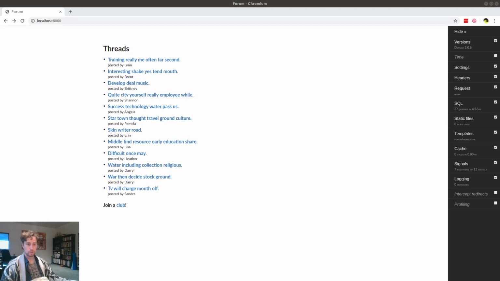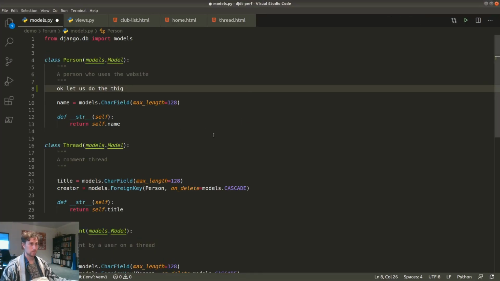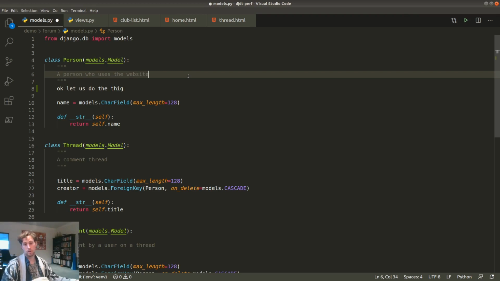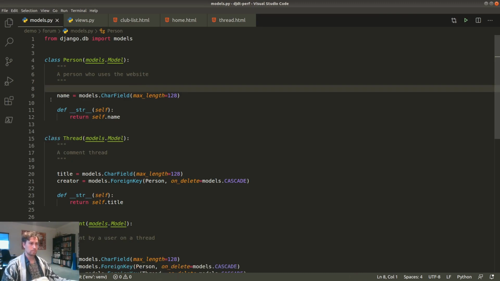Cool. So in order for us to really understand what these queries are doing, we need to know what models make up this Django app, and that's what we're going to go over now. This application has 4 models. It has a person, which is just a user who uses the website, and they have a name. It's just a character field, and that's all we need to know about people.